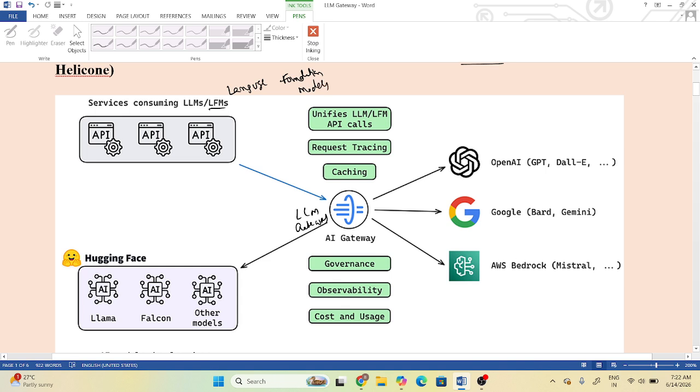Now here are the APIs. These are the APIs. APIs means application programming interface. Now, this is the gateway. Whenever you want to ask, suppose your application connects via API only.